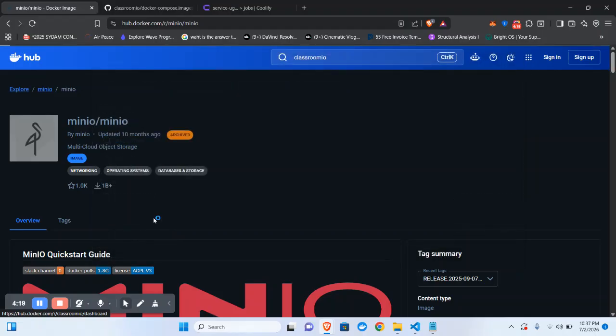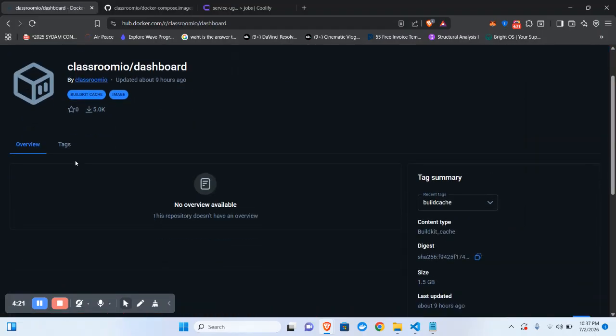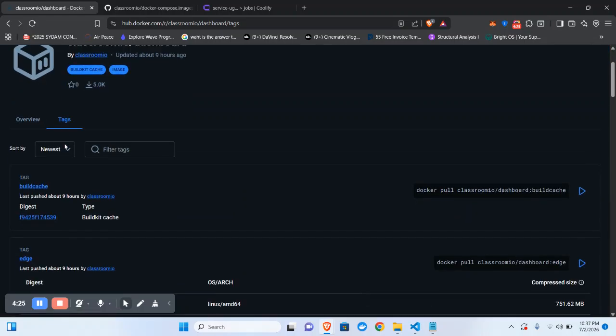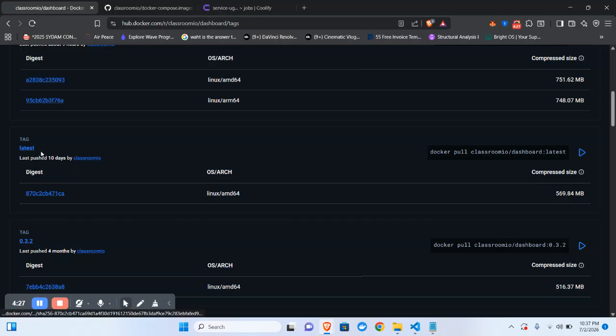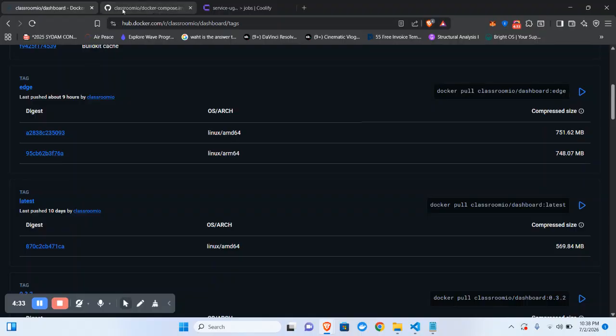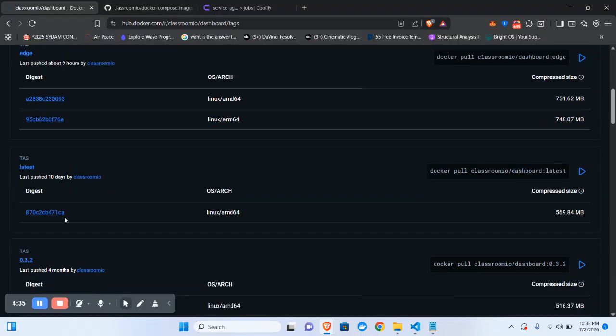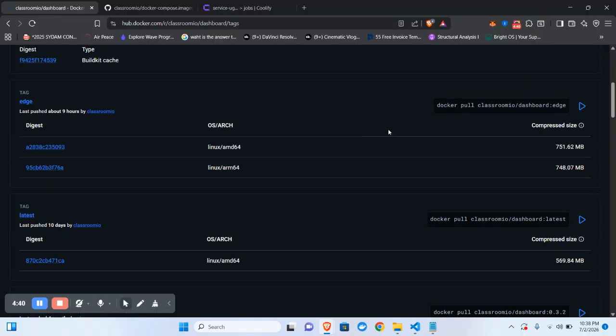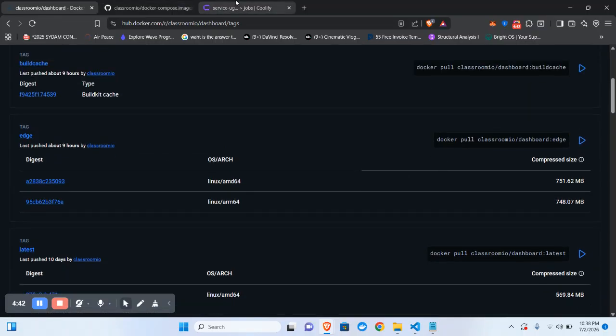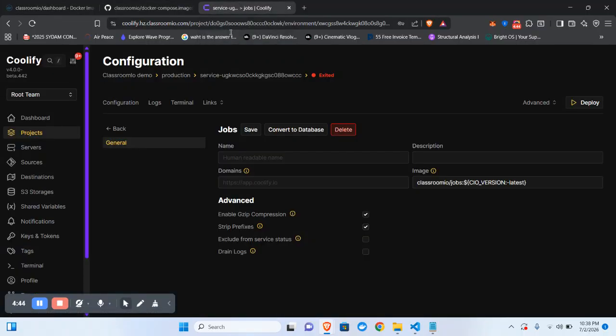For dashboard, let's check the tags. We have some tags, latest. The last time latest was updated, okay, this was 10 days ago, which is still fair. So we can still make use of latest for dashboard, unless you need a specific tag. But in this case I'm going to make use of edge, because I think edge is still the most updated tag. So I'm going to use edge here.